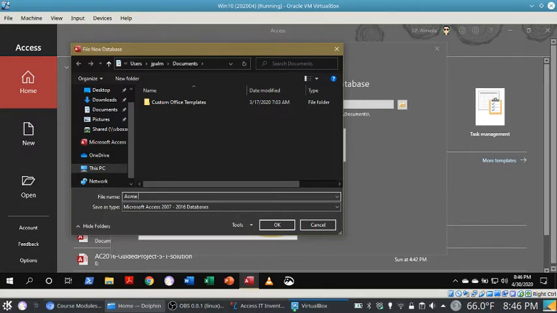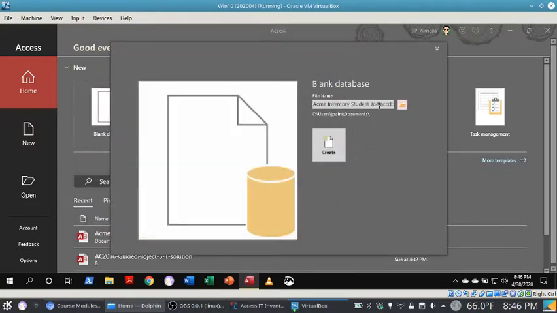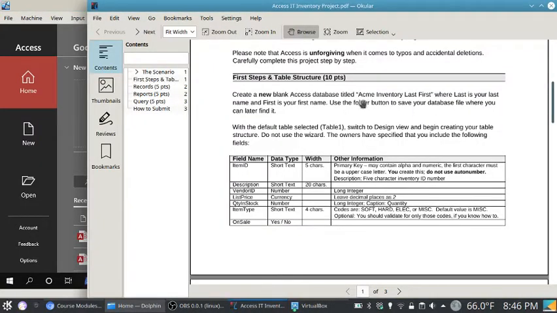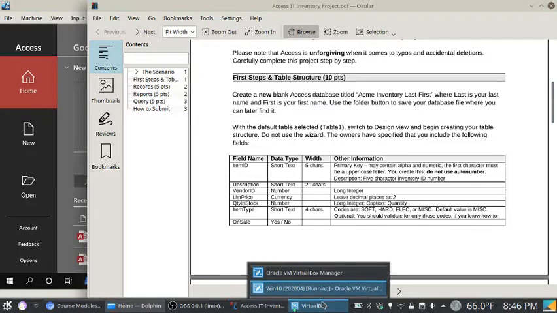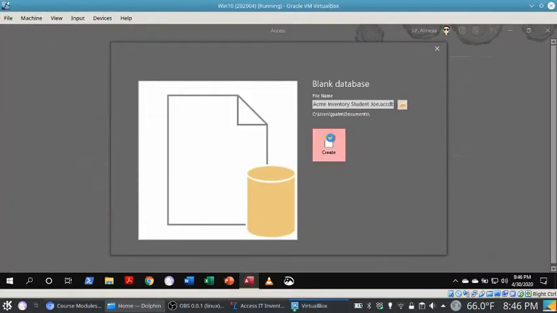Acme Inventory, and today I'm Joe Student. So last name Student, first name Joe, but do put your last name, first name, and then click OK. All right, don't worry about this extension. Don't change anything. Again, take one last look at your path. Take a last look here to make sure that you named it correctly, and then we go ahead and create.